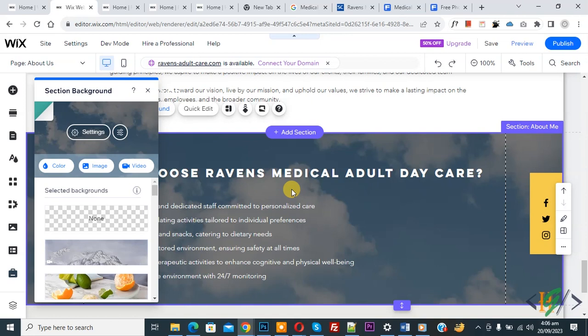Now you see background color apply and font is visible now. So in this way you can add background color or overlay color on background image so your font will be visible. So I hope you like this video.